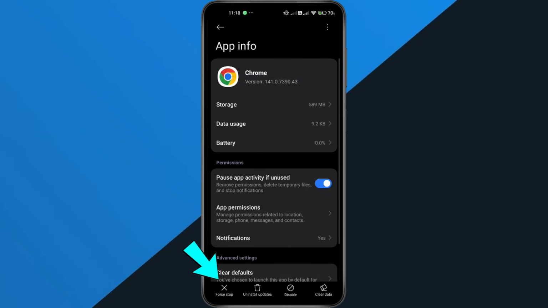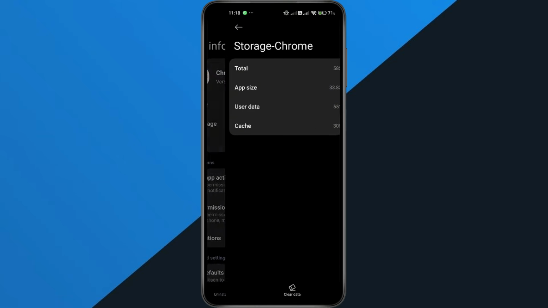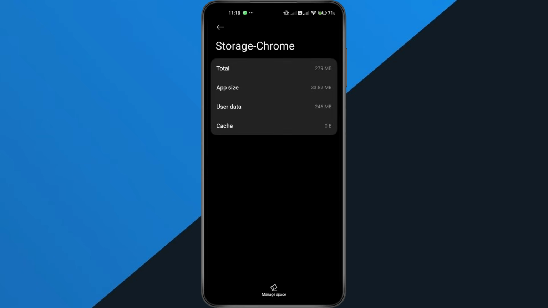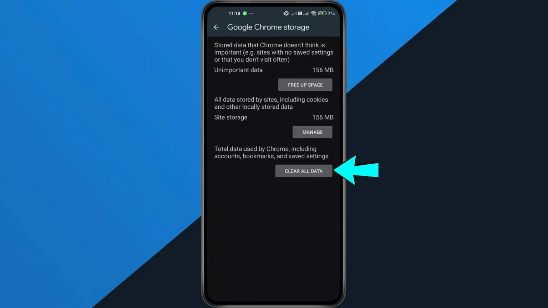Now tap on Force Stop to restart the app in the background. Then go to Storage. Here, clear both the cache and data. Just tap Clear Cache and confirm. Then tap Clear Data and confirm. This will reset Chrome's stored files.